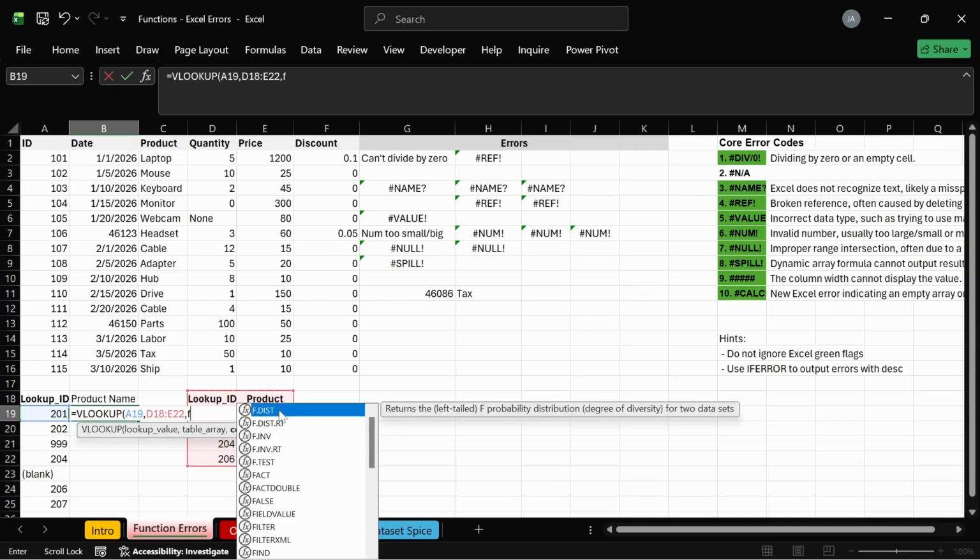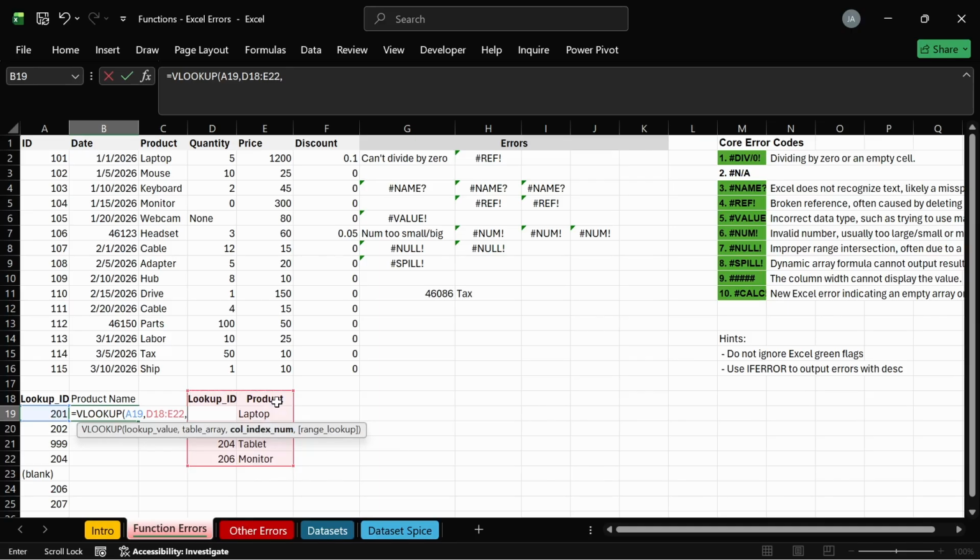Now another hint I'll give you. Which column am I returning from? The second column. Of course, you should know what I'm doing by now. If you cannot comprehend what I'm doing, that means you probably missed out on the lookup function video. It is the last video before this, so do well to check it out. It's in the playlist.